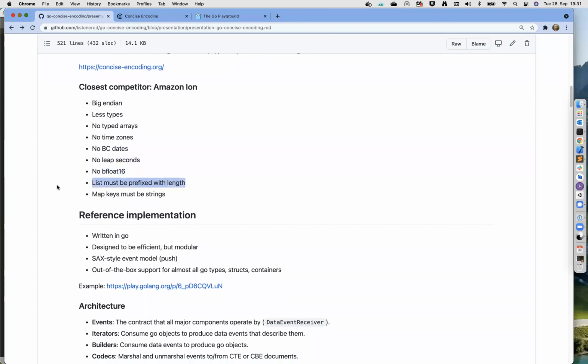Lists must be prefixed with a length. This is problematic because if you're generating a list programmatically, you don't know how long it's going to be. So in this case, you can't build the list because you don't know how long it is yet.